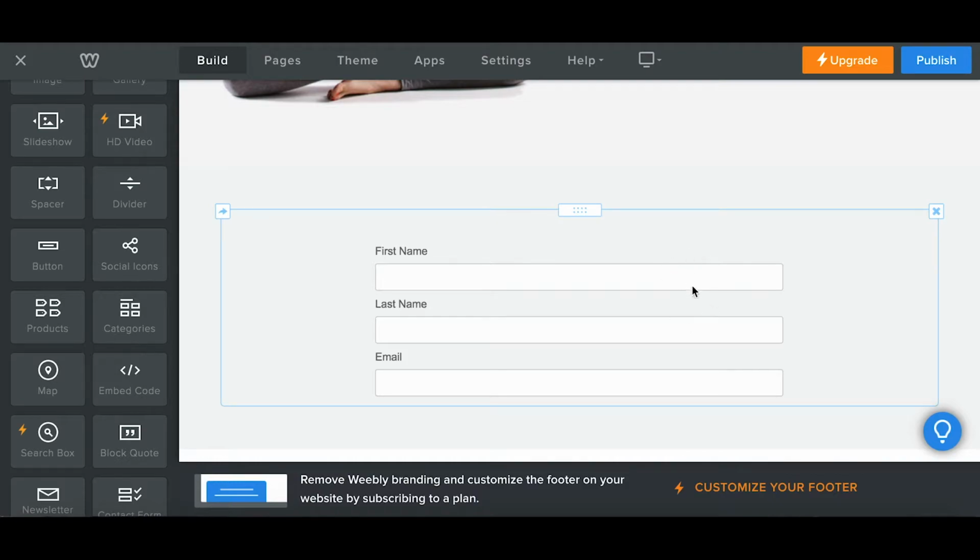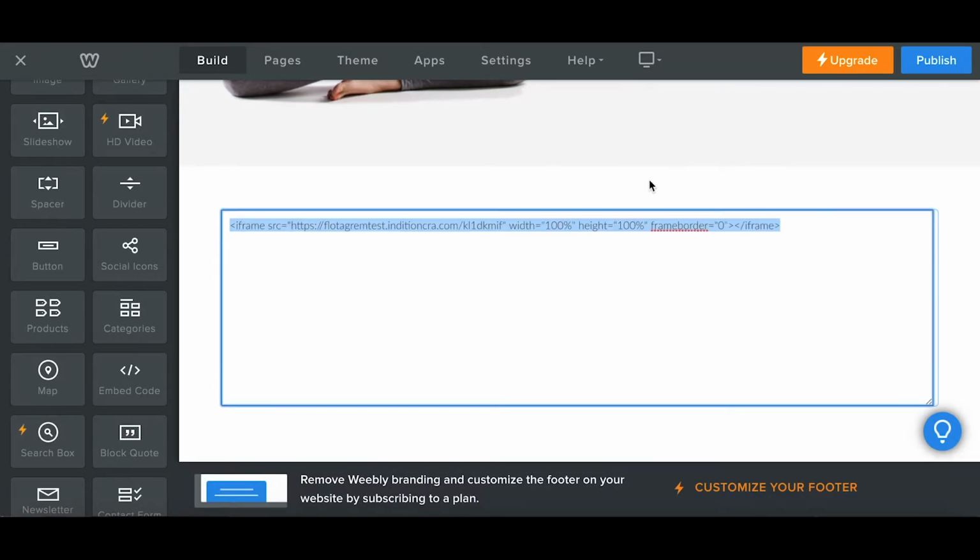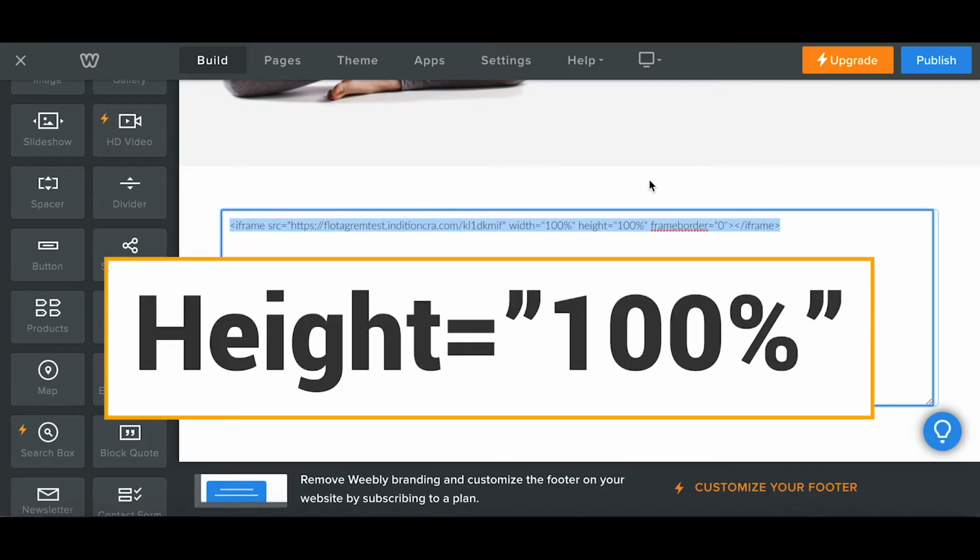Right away you probably notice that the form is being cut off. To fix this, we need to double click the form and go back into the edit custom HTML options. Now we are looking for the word height, equal sign, and a quotation mark.